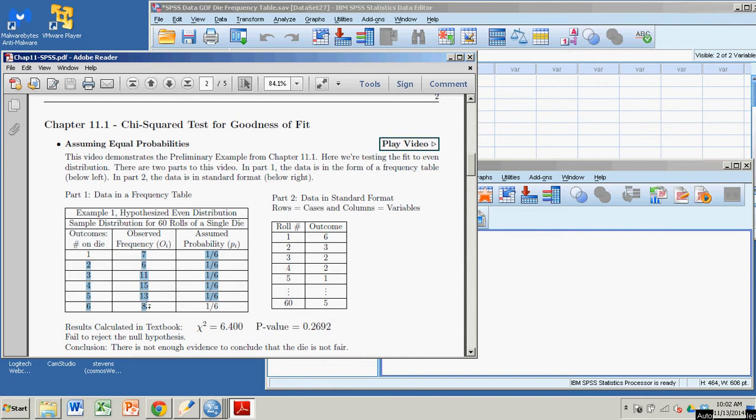And there's actually two parts to this video. In the first case, we're going to enter the data just in terms of this frequency table here. And that's not standard data format for SPSS. So I'm going to show you how to do that with the standard format. What I mean by the standard format is that each row represents a case. So if there's 60 rolls, there's actually 60 cases. So you'd have 60 rows, and then the variable would be outcome, what was showing on the die when it was rolled. So let's do this in SPSS.